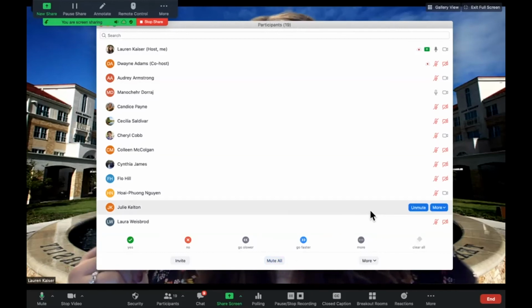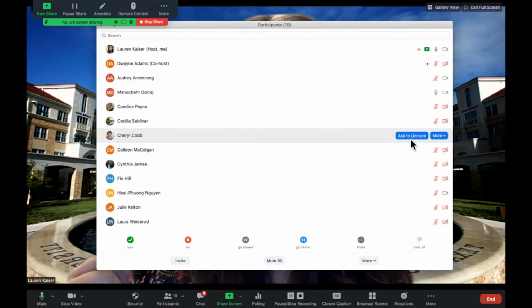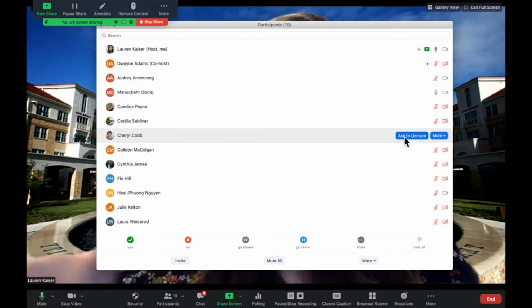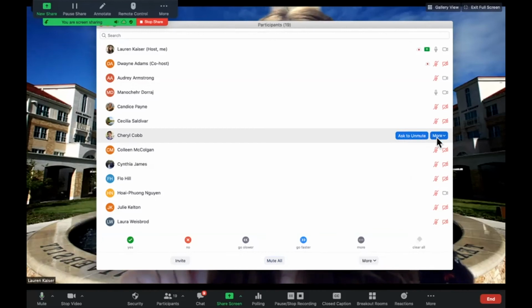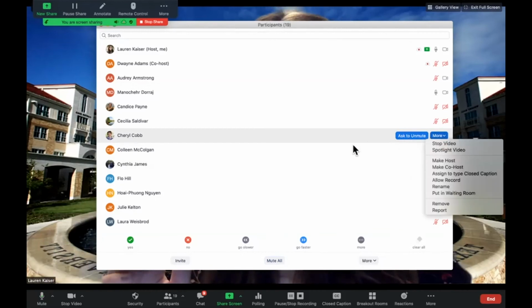You can also unmute people. So as the host here, you can say ask to unmute. Now it won't unmute them automatically. I believe they'll get a message asking them to unmute and they'll have to agree to that. So just some different options there.